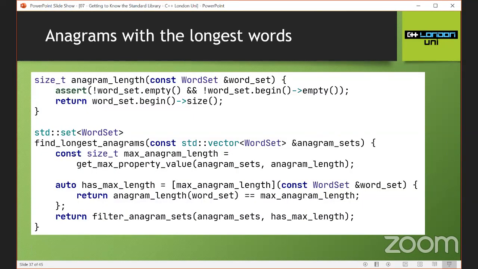And here is the way we do it. We reuse the same functions, get max property value and filter anagram sets, but our compute property and our predicate parameters change. For detecting anagram length, I found it's a bit easier to write a freestanding function, which goes like dot begin size. I've also decided to put an assert there to be sure that we're not doing anything wrong, also more for documentation purposes.